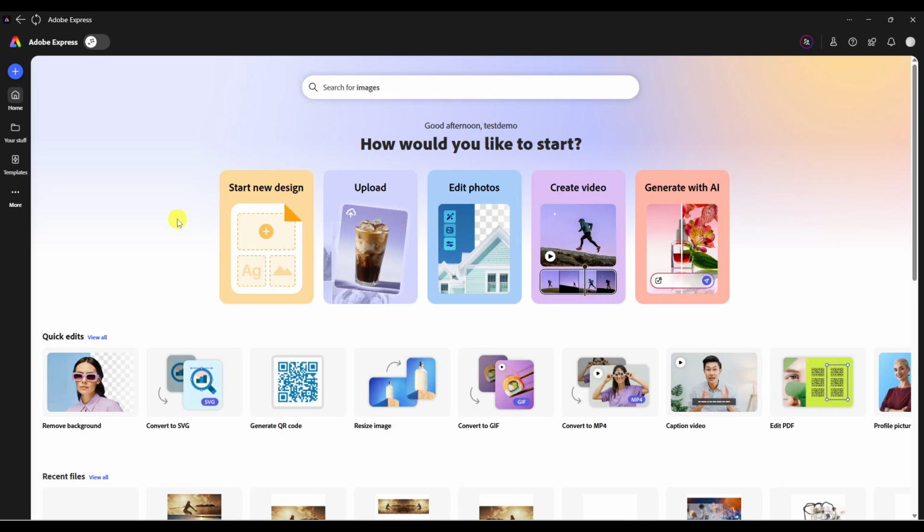In today's video, I'm going to teach you how to loop in Adobe Express. By the end, you'll know how to take a short clip and make it repeat smoothly, perfect for background visuals, social posts, or animated headers.